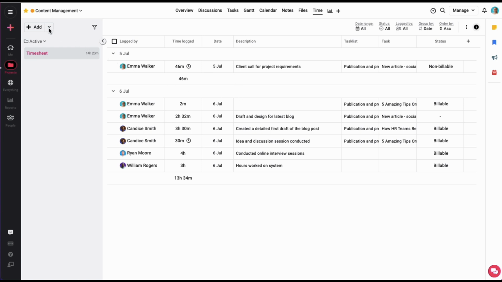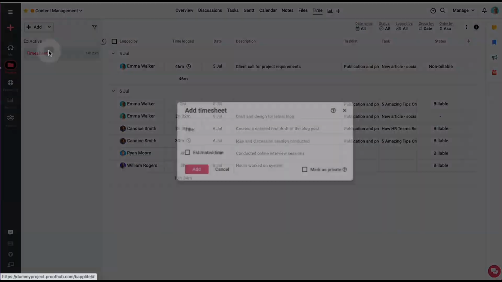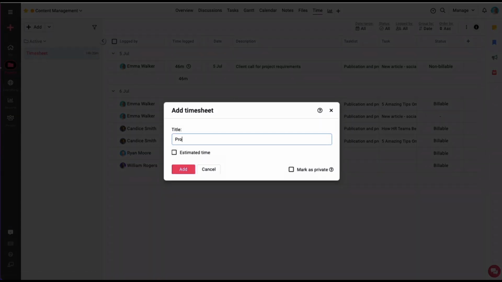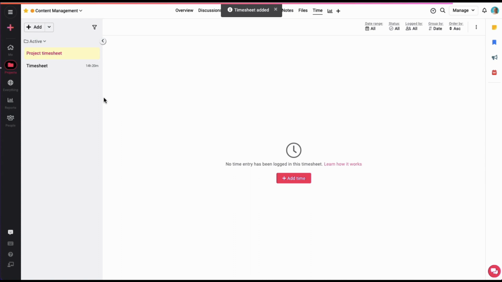Now we'll begin by creating a timesheet. So let's click on the Add Timesheet option right here. And let's give a name to the timesheet. Let's click on Add, and here the timesheet has been added. Now any time entry made in this project will be saved right here into this particular timesheet. You can also make multiple timesheets to segregate the time entries in the project.